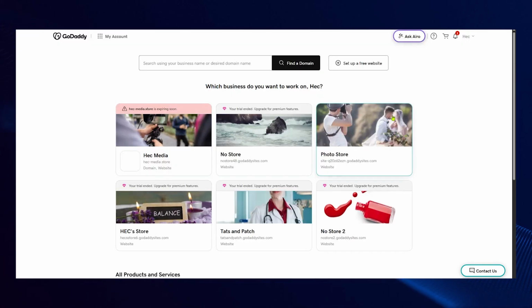This step is important because here lies the option to edit. You'll find an edit button that's usually located near the top right corner. Click it to proceed to your site editor.